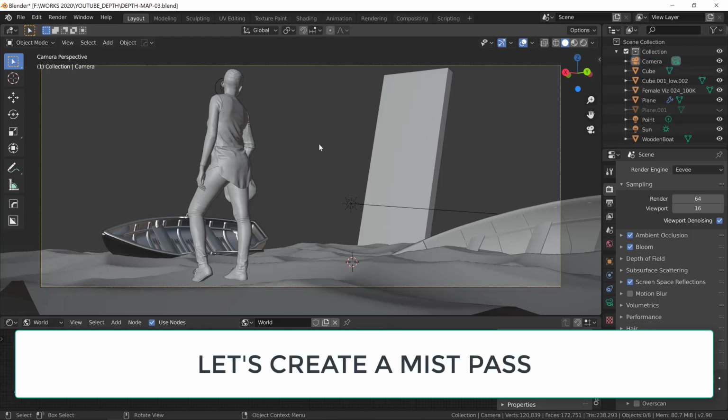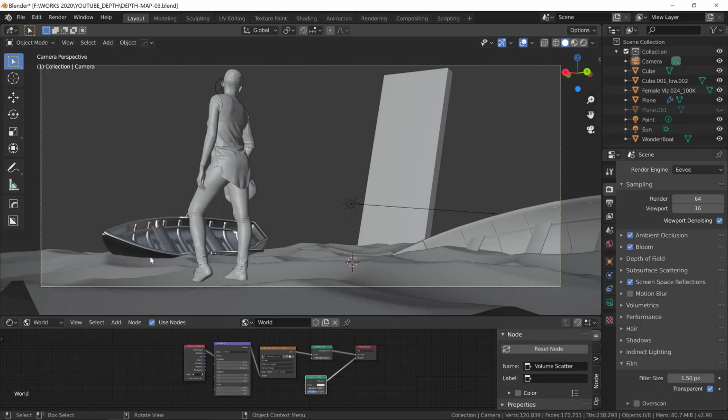Hello everybody! In this video, let's create a mist pass in Blender. Mist passes are extremely important for post-processing our images in Photoshop. You can use the mist passes to create, for example, a depth of field effect, a blur in Photoshop, or you can even use it to select certain areas of your composition and paint over that. So let's take a look at the assets we have here.